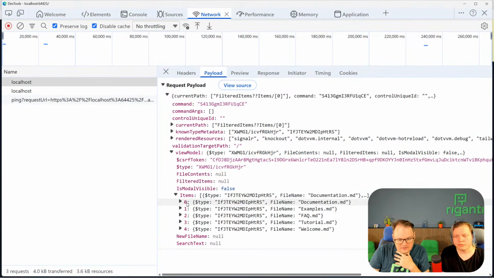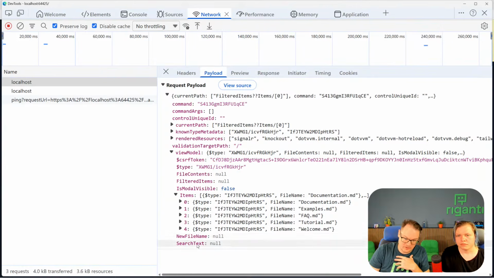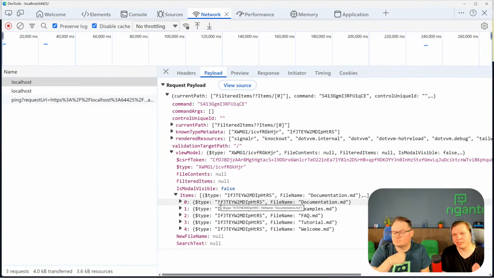And here you can see there is the list of files. So we have these file names, and then there is the file contents, which is the contents of the actually displayed file. And in the first request it was null because that part of the page was empty, there was nothing. And also we didn't search for anything, so search text and new file name, that's also null. Yeah, because this is the request payload, so this is the view model that we had before we received the file. That's why it's null.